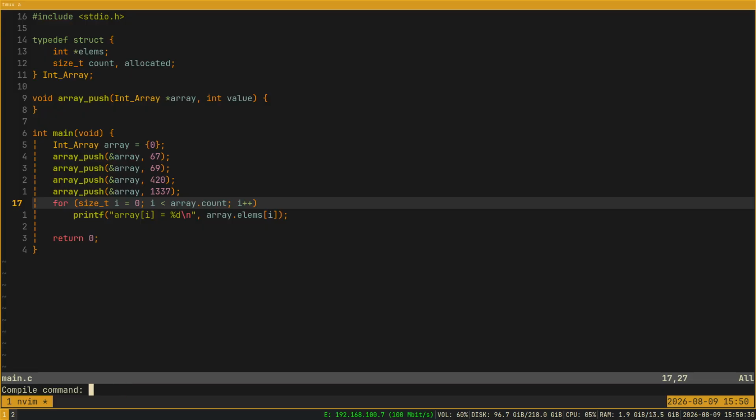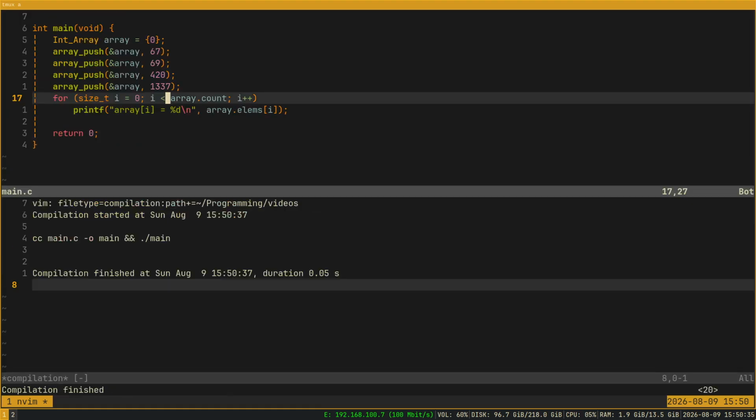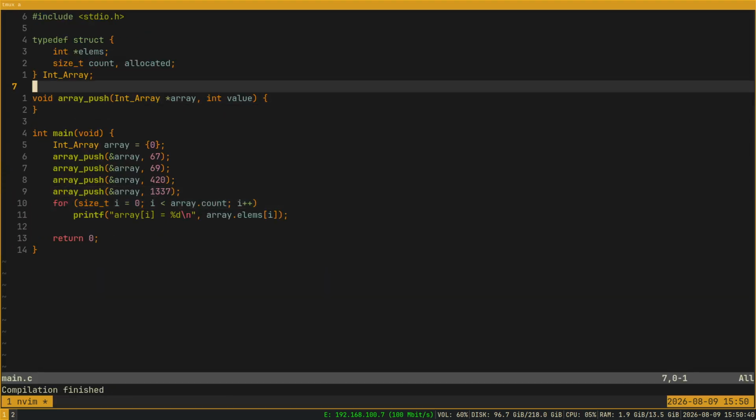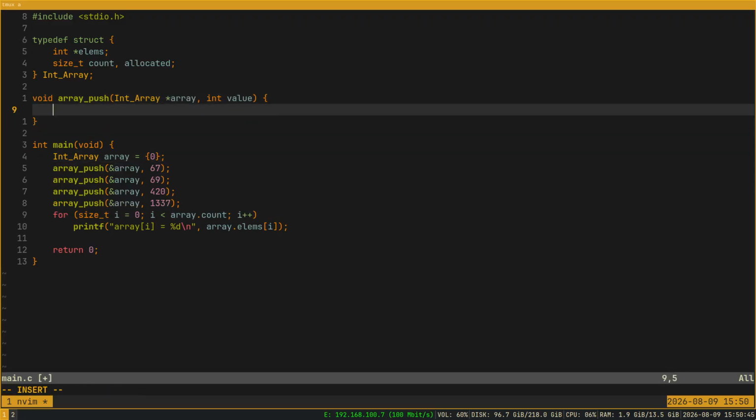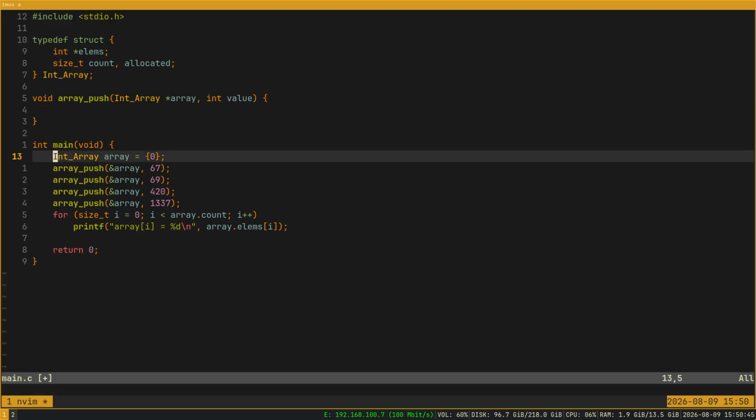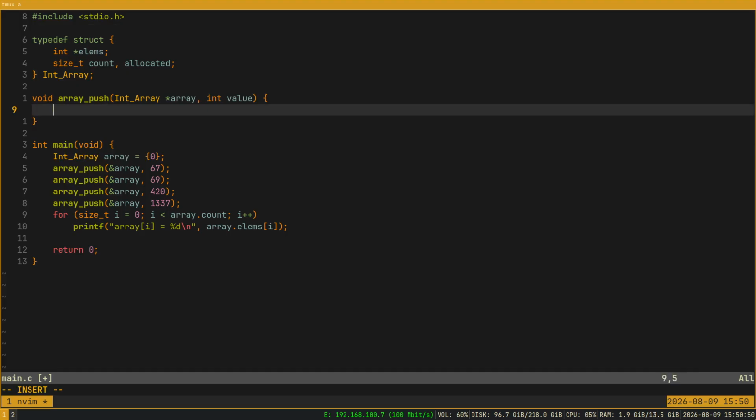So let's compile this whole thing, and just run main. There we go. Nothing happens because we haven't pushed anything, and array count is equal to 0, so the for loop doesn't do anything. So let's see. First of all, this is 0. So elements right now is a null pointer.